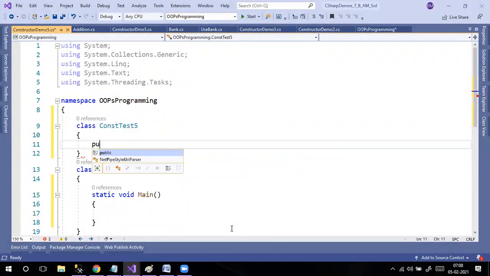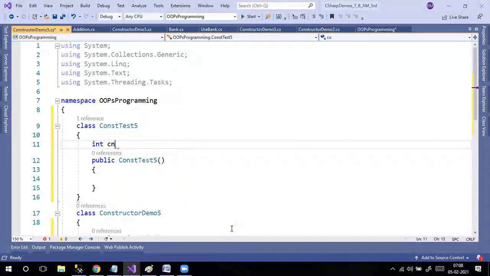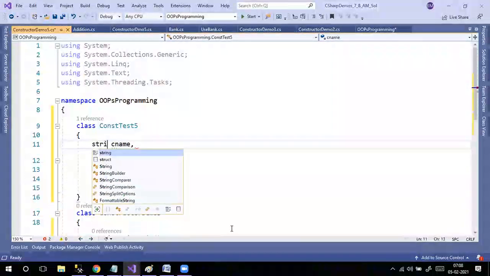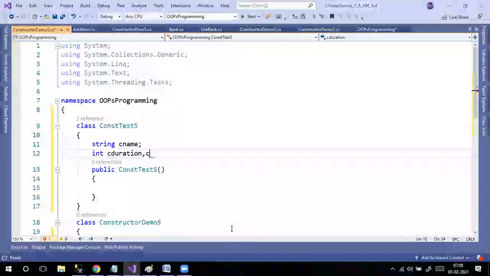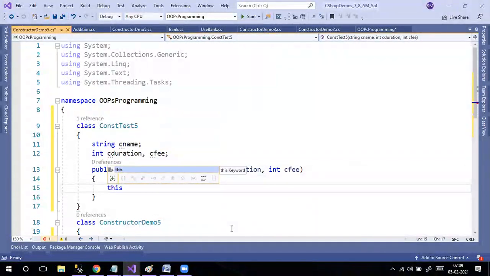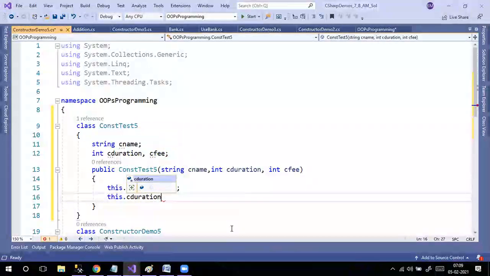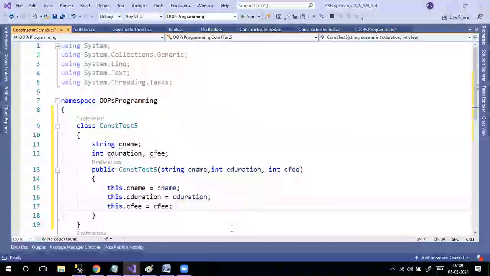Now, one parameterized constructor is there, public ConstTest5, taking string cname, int cduration, and int cfee. Since the parameter names and field names are the same, you have to use this.cname equal to cname, this.cduration equal to cduration, and this.cfee equal to cfee. All these things I have assigned.